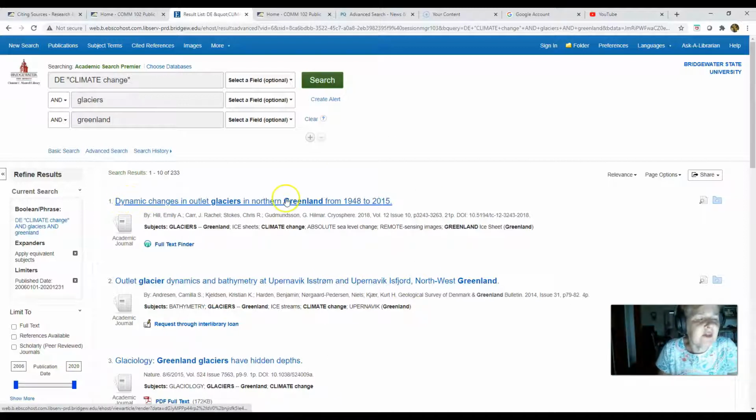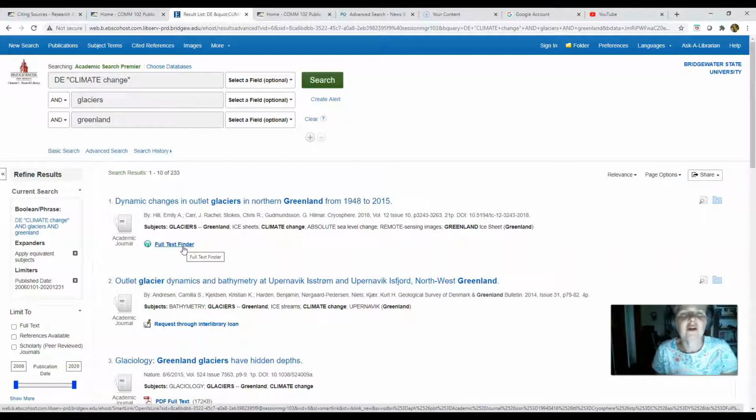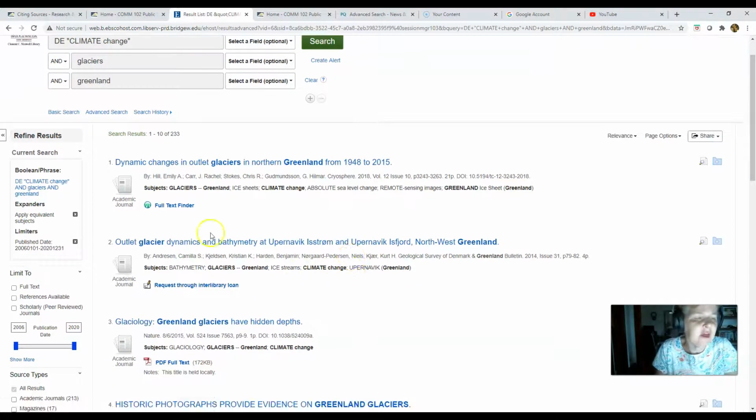You get the title of the article and basic citation information. If it says full text finder, that means that this particular database does not have that article in it for you to access here. If you click the full text finder and follow the links, you may very well find that article in one of our other databases. If under the citation it says request through interlibrary loan, that means that that article is not available through Bridgewater State University, but we would be glad to try to get it for you.